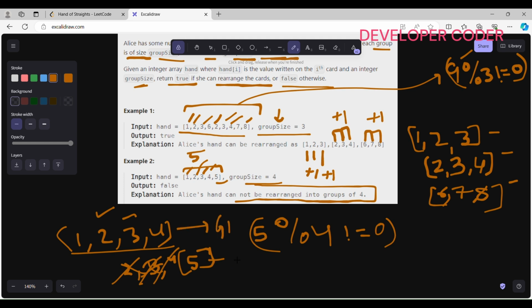Okay, in this group 1. So I can't form this group 2 because in group 2 we have only this 5, right? And we need 3 more elements and their consecutive gap should be 1, right? So here Ali's hand cannot be rearranged into groups of 4. Okay, that is why we are simply returning false.